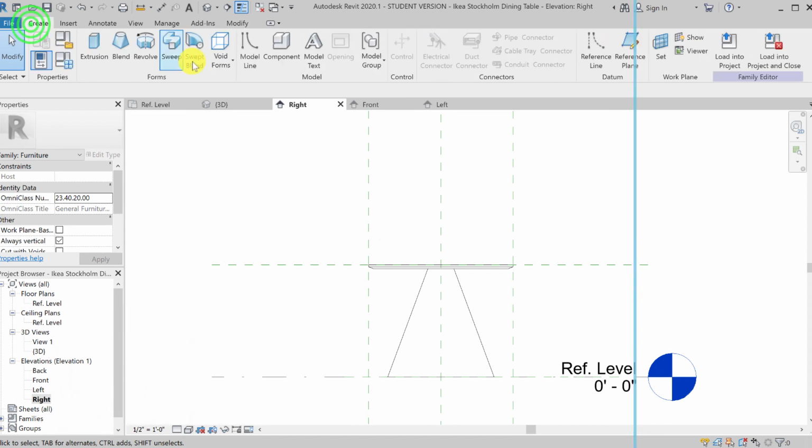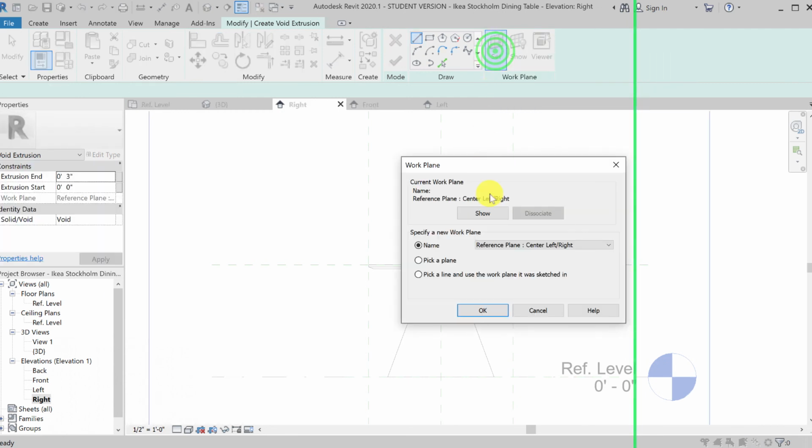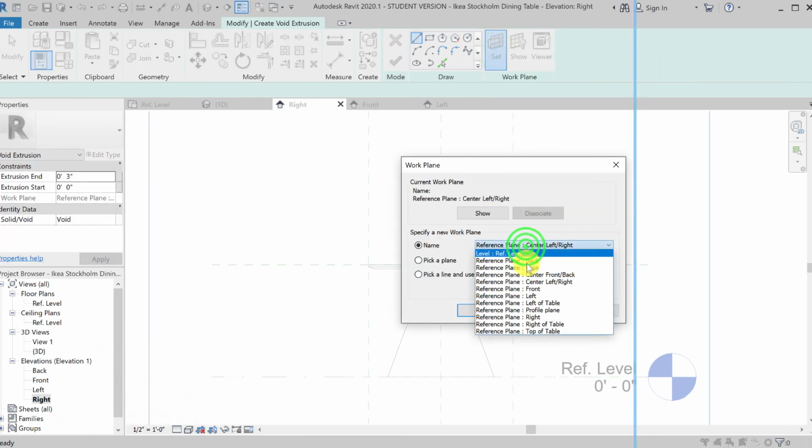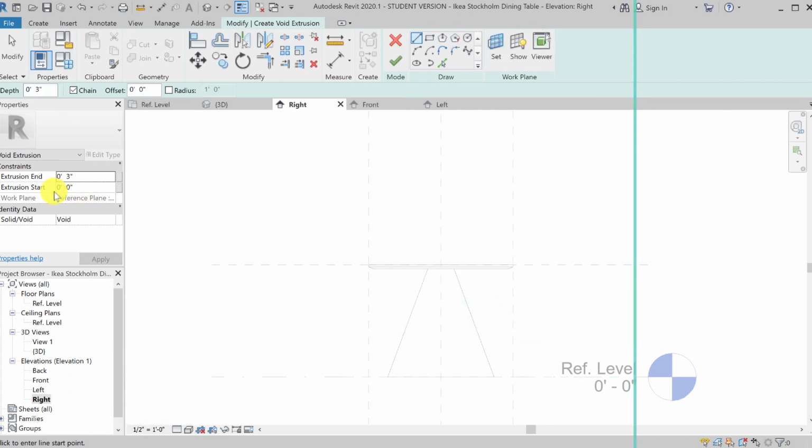So create void form, and I'm using void extrusion, just regular void extrusion. I'm going to set the work plane first this time. I'm setting it at right of table. And OK. And I want the extrusion to start from 0 and be 3 inches thick. Okay, now I feel like this time I need to have a negative value, but again, it doesn't really matter. Okay, I'm going to leave it at positive value for now and start placing geometry.